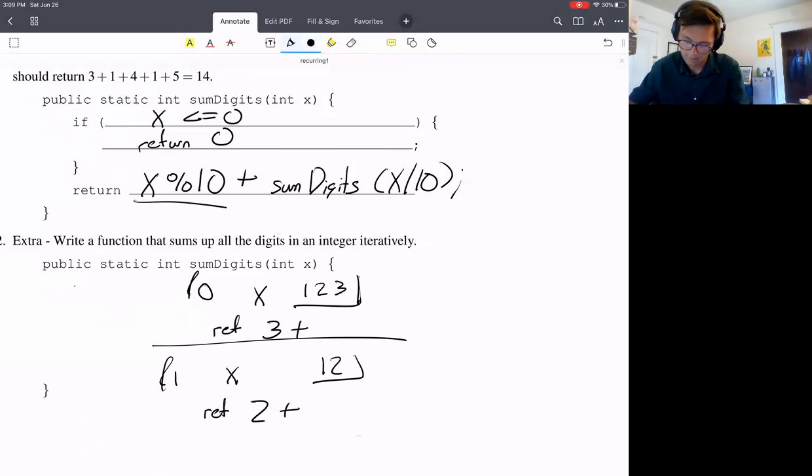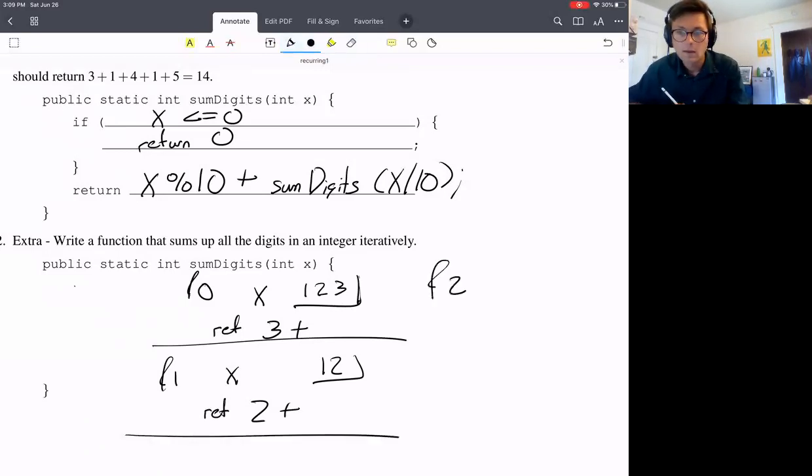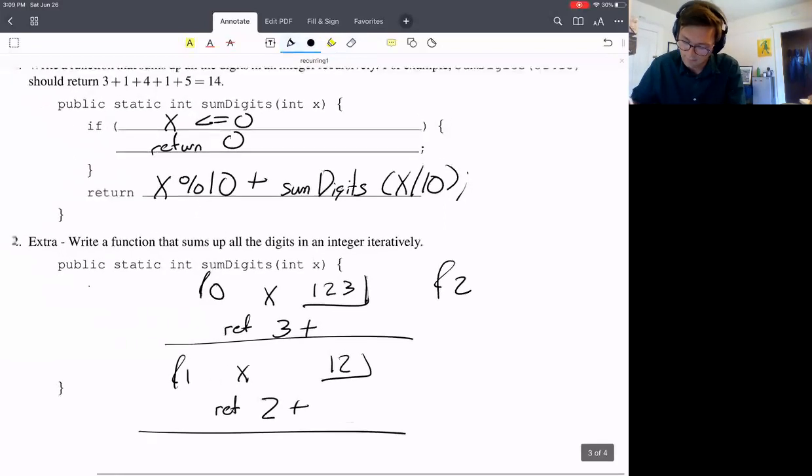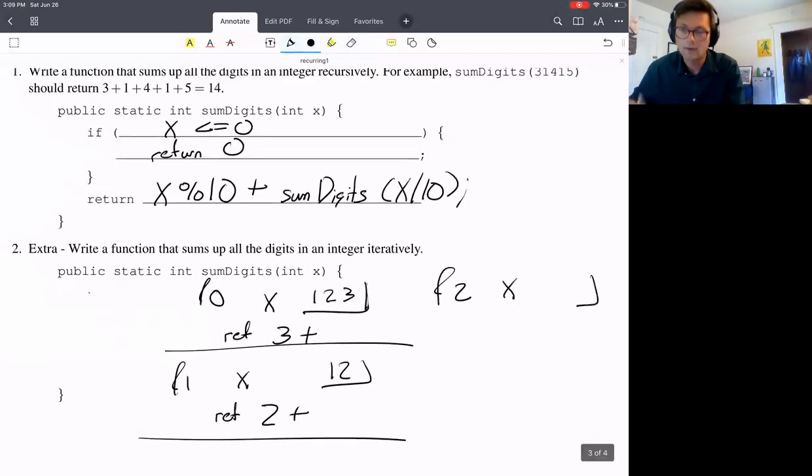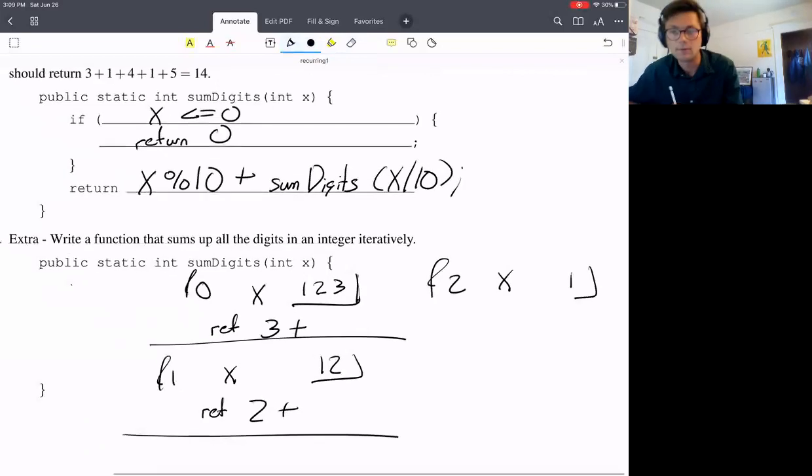So we're going to do the same exact thing we did before. We're going to create a new frame, which I'm going to call F2. And we're going to evaluate that frame. Once we're done evaluating that frame, it's going to return up to here. Okay, so what is x in F2? Well, we took 12 now and divided it by 10, so x is just going to be 1, right? And then the same thing is going to happen.